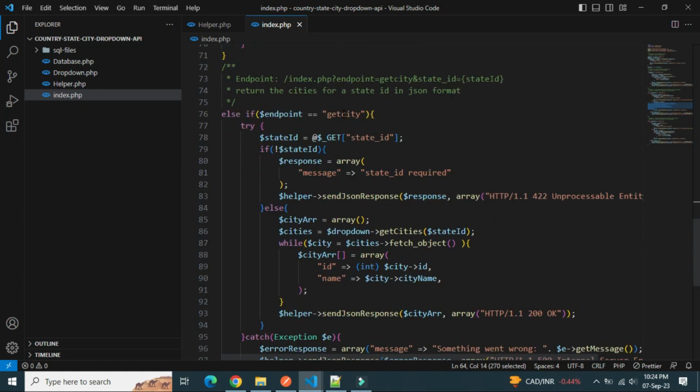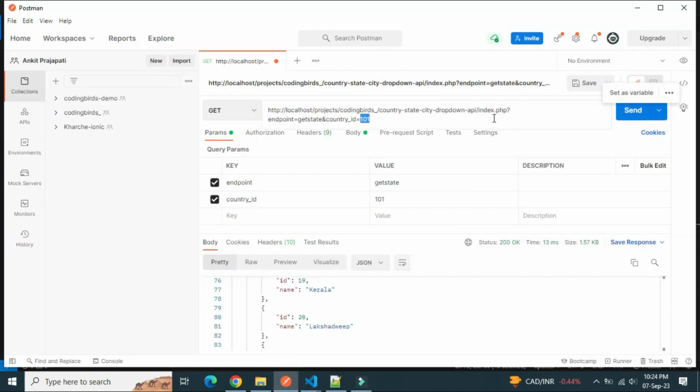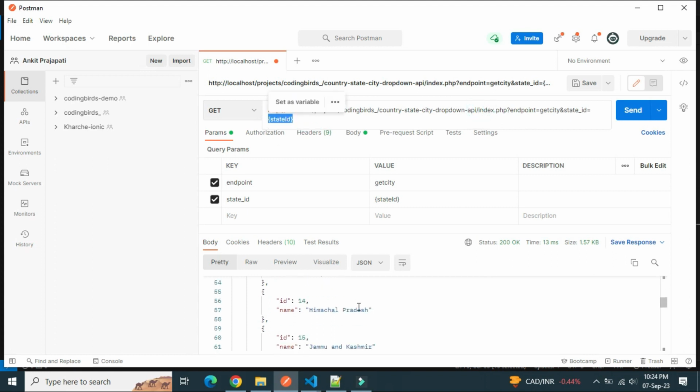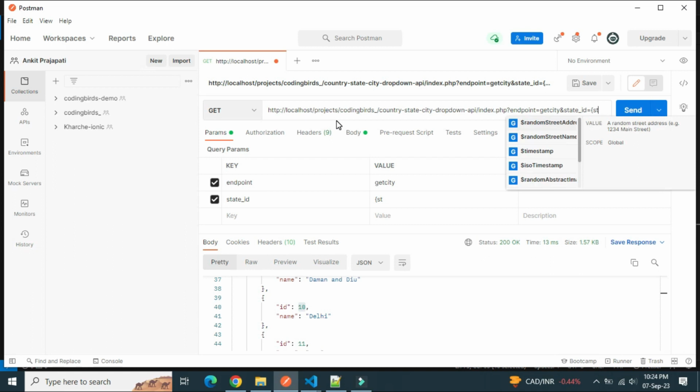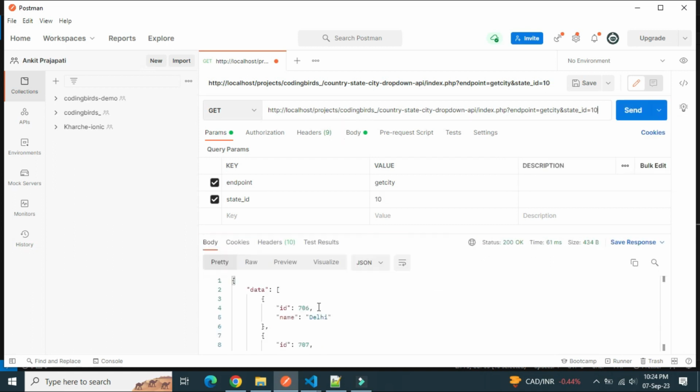Now let's see the city. So how can we call the city? We can use this syntax here: index.php, get city and state ID. So let's take any of the states. Let's say the state ID is 10. Yes, we are getting all the cities of that state, right?